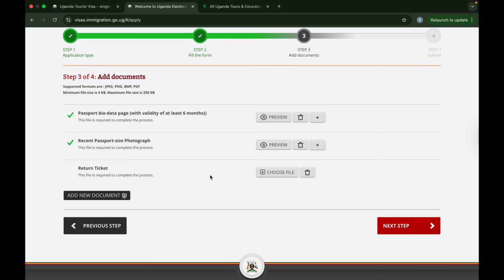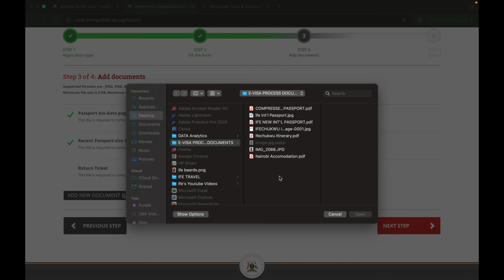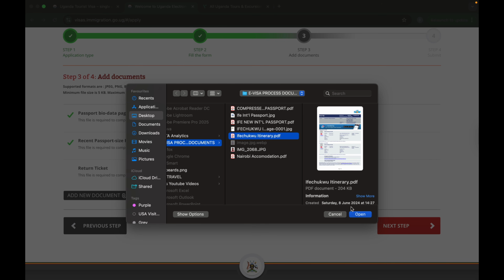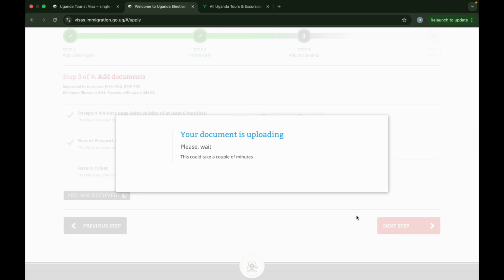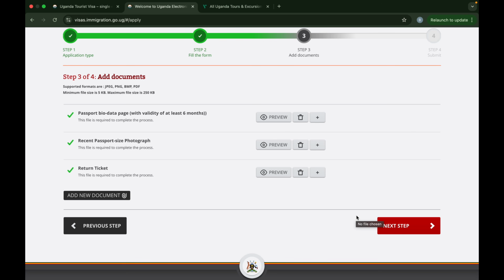Okay, now we've added the passport. The next thing to add is the flight tickets. So you would have already had your itinerary done as usual. Then you click on upload, and that's it. All documents have been uploaded.